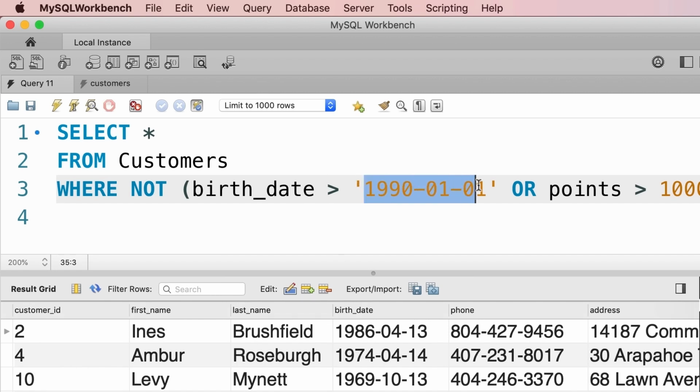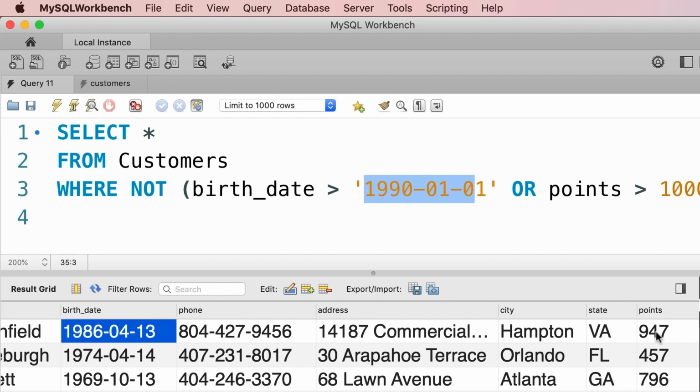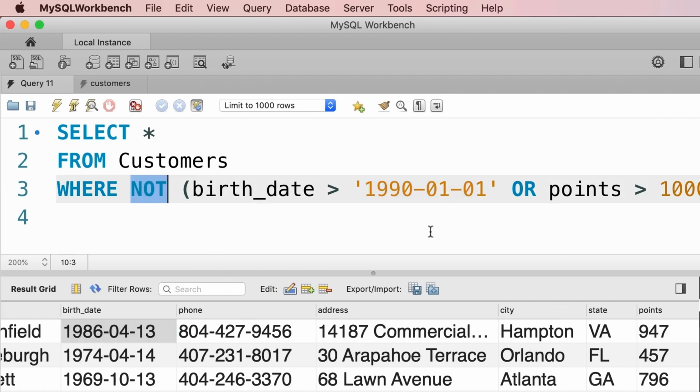Now technically these customers were born before 1990, and they have less than 1,000 points. So if you look here, this first customer was born before 1990, and he has less than 1,000 points. How did we know that? Let me show you a trick that I learned in math. Whenever you have a NOT operator, you can simplify your expression like this. We apply the NOT operator to the first condition, people who were born after 1990. How can we negate this condition? Well, the greater than operator becomes less than or equal to. That is the inverse of that condition.